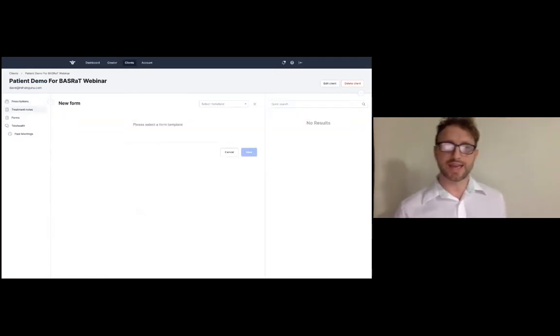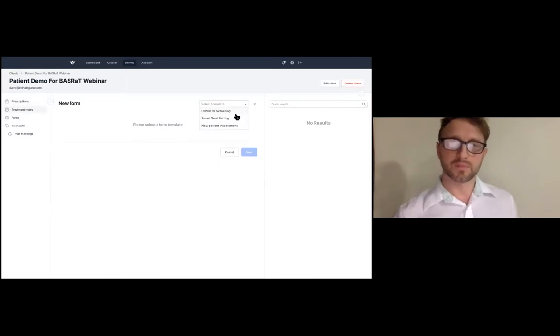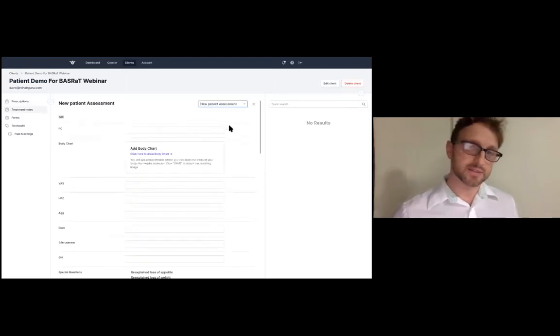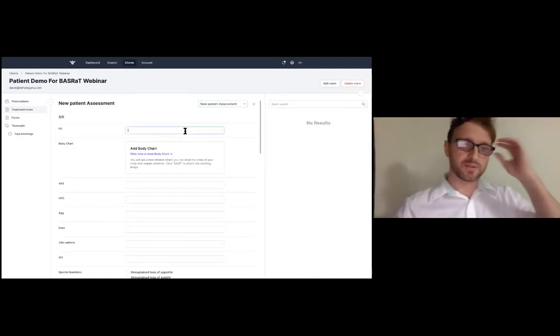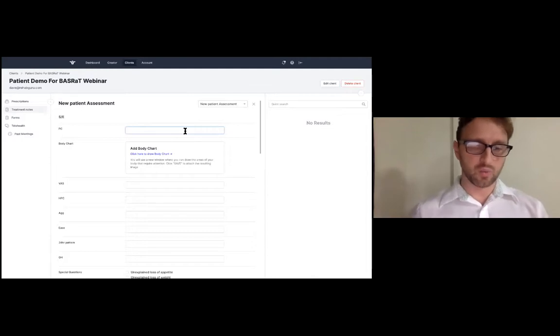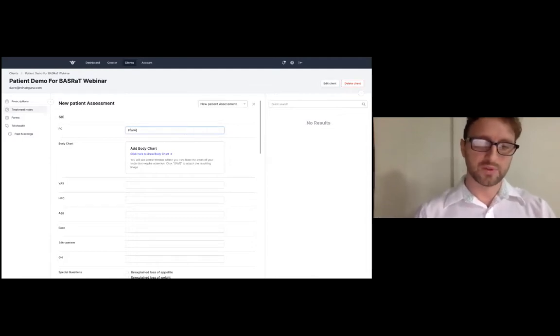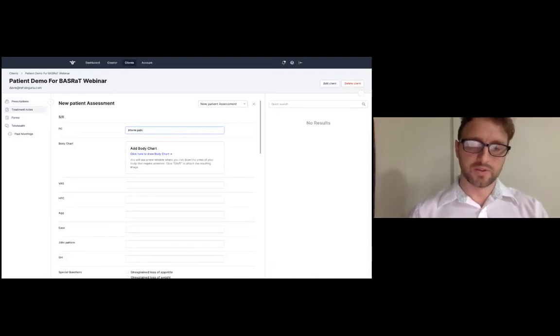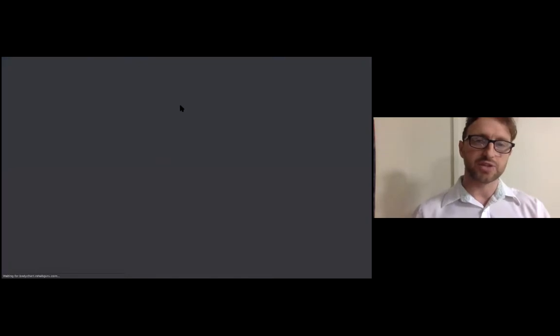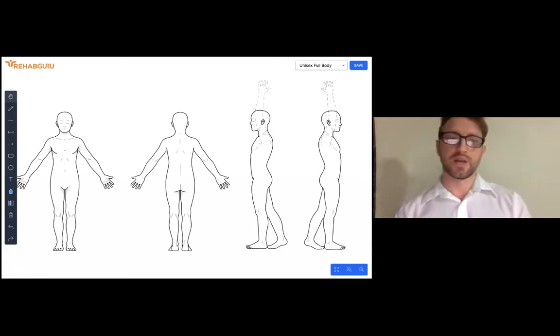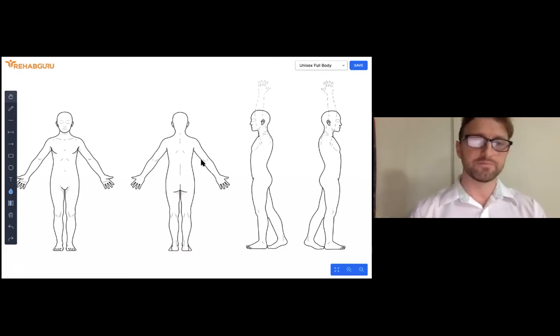And if I create a form, then I can choose any of these. And let's say, for example, a new assessment. We can add whatever information we want, whatever the symptoms happen to be. With regards to body chart, we've tried to give you as many features as possible. And what I'm going to do now is just share the body chart. So the body chart opens up into a new window. So it'll be a separate window, which you can see here.